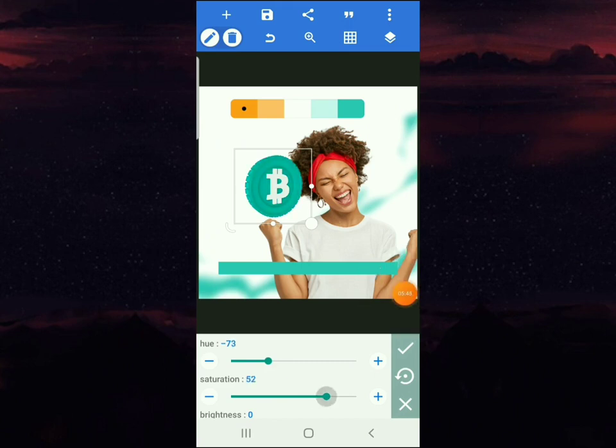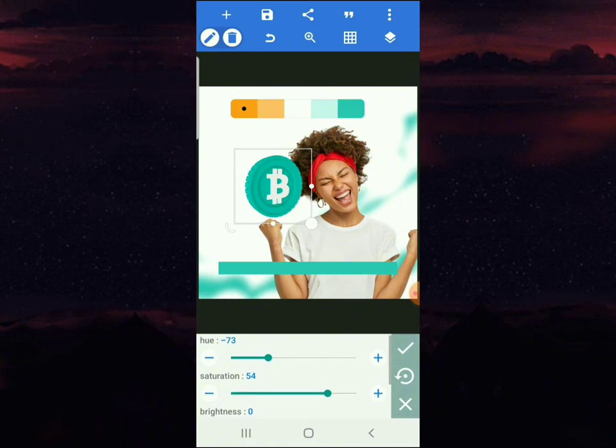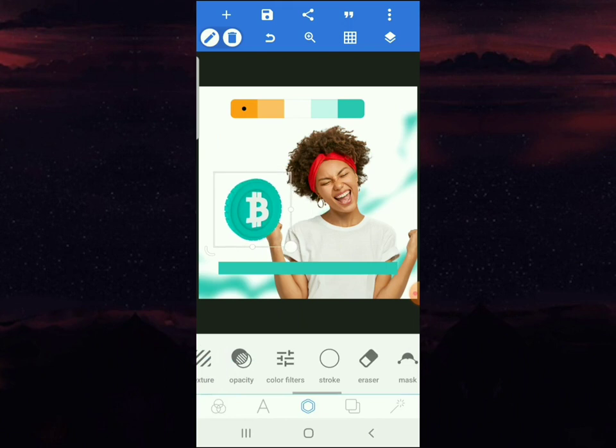So perfect, you can see I finally did it. So you can see what I have. Your hue is -73 and saturation is 54, and here we go. So the idea is just to make sure that the coin you have has the same color as the background and the rest of that. Okay, so you can see.